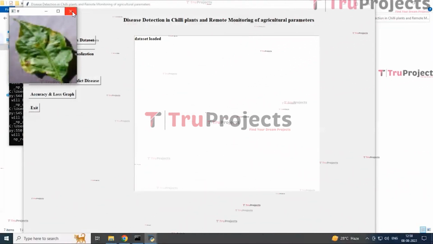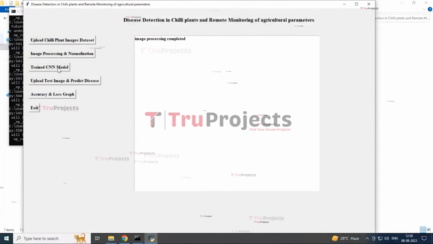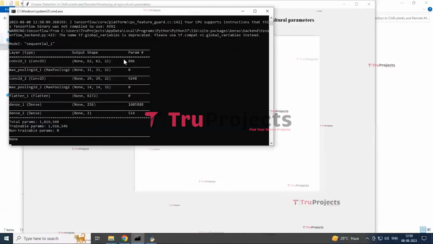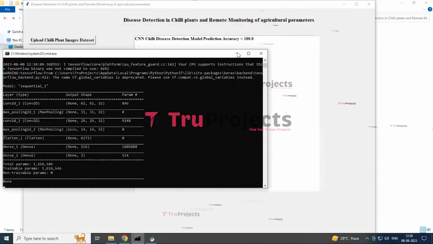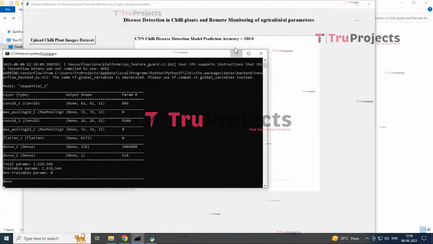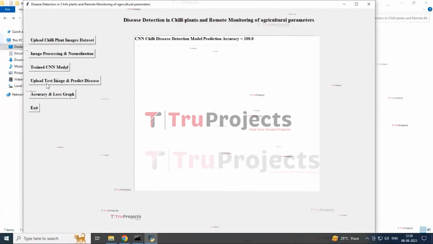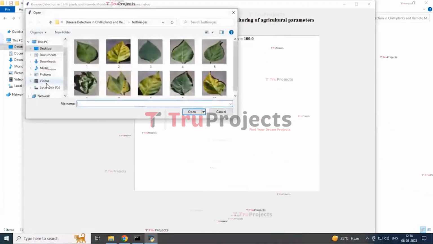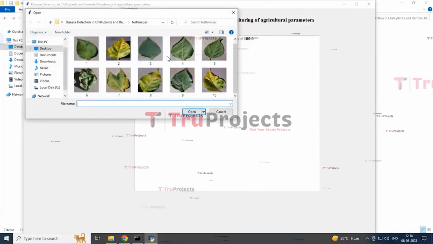Now close this image and go to the next button, that is train CNN model. By clicking this button, you can see in the back console the CNN algorithm being trained, and in the graphical user interface we can see the accuracy level of the CNN model. The next button, upload test image and predict disease. By this button, you can see the test images which are used to test the CNN model.